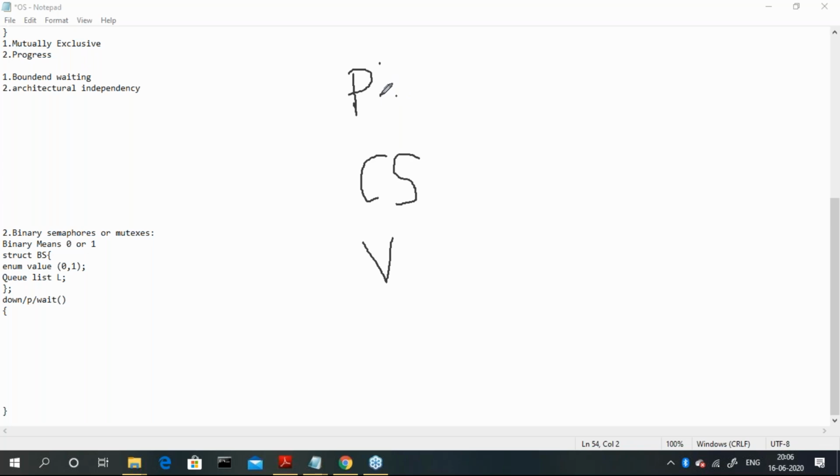At the P part, after one process crosses it, no other process can enter the critical section. I'm saying again, suppose a process came into P, fine.